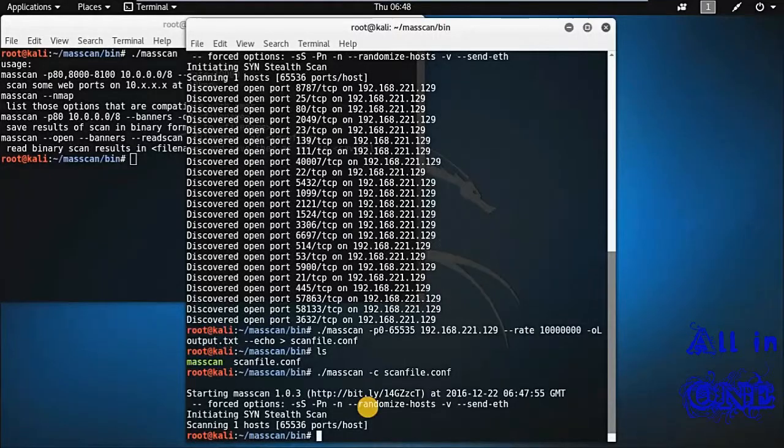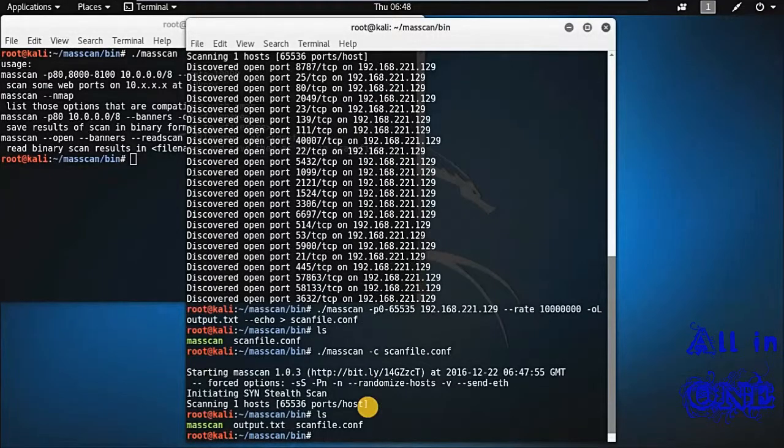So everything has been saved in the file and the format. You can see this is the output.txt. Just open it, and it will be showing you the results.